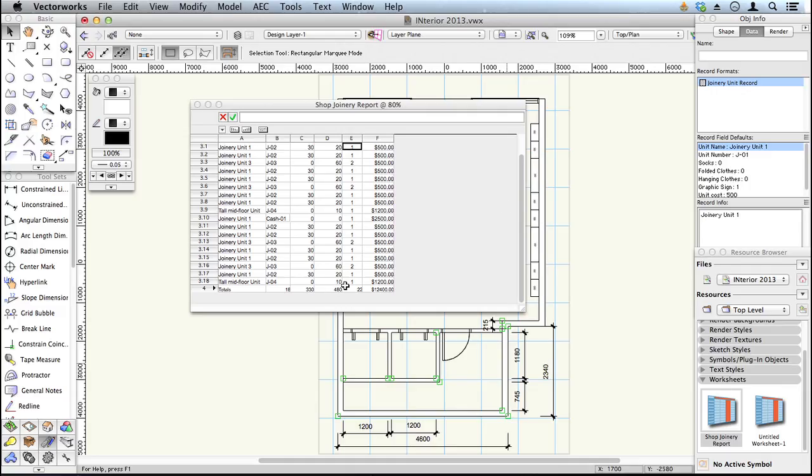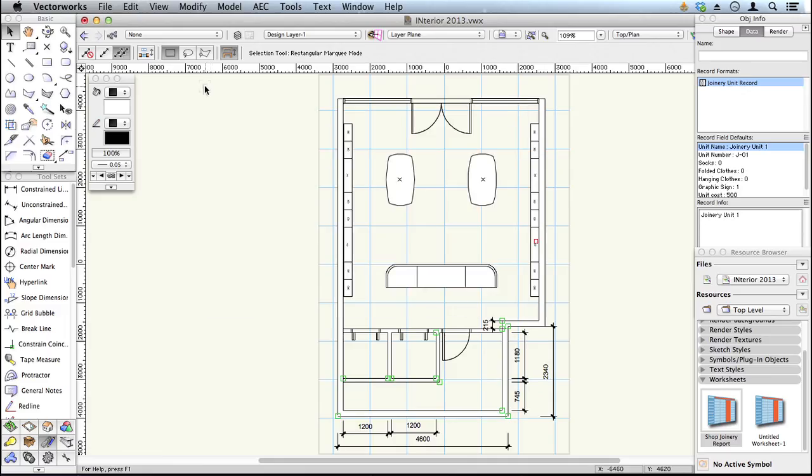Exactly how many packets of socks, how many hanging items, how many graphic signs I need, the cost of it, how many units, you know, what each unit is. It's all there in a report, and Vectorworks does this stuff really easily.